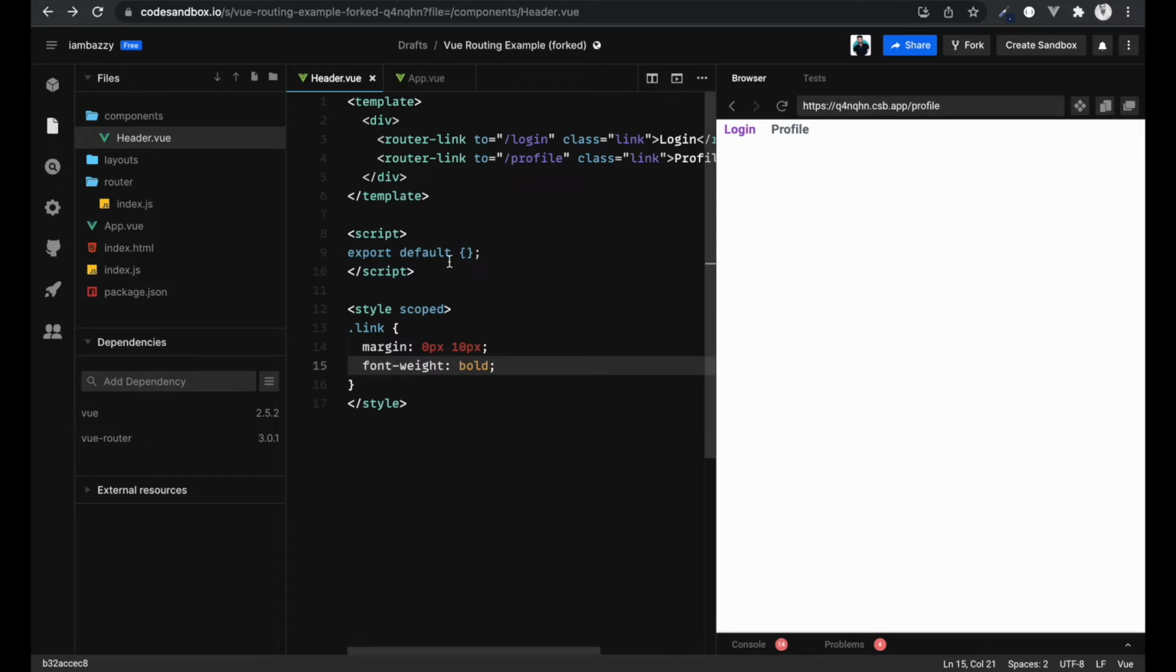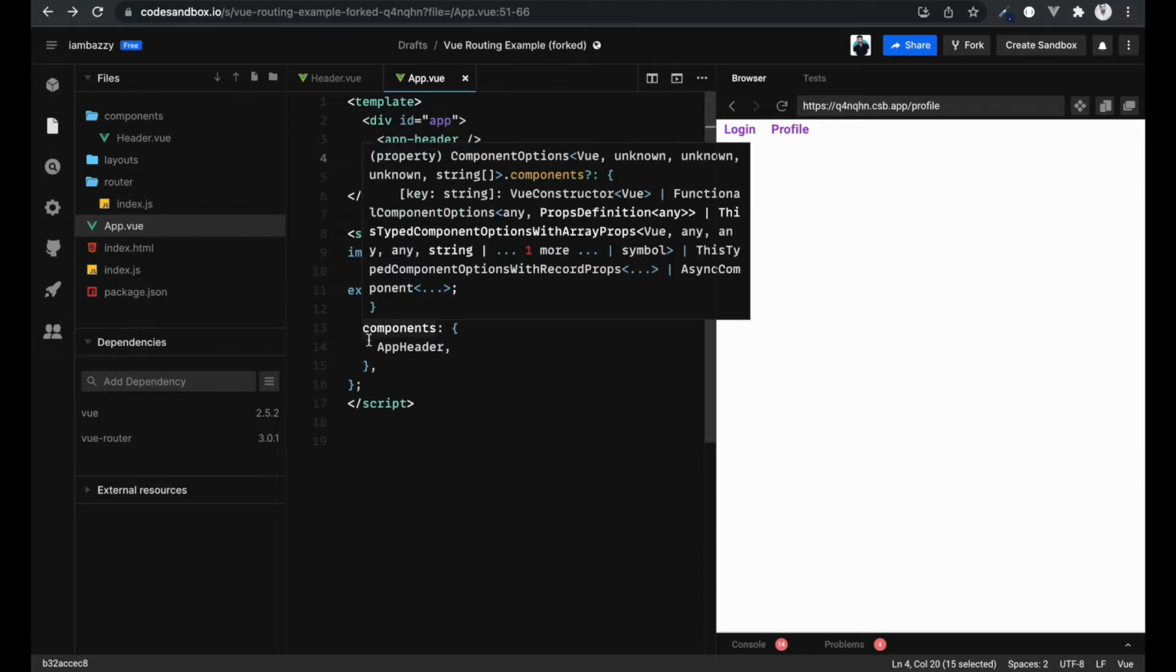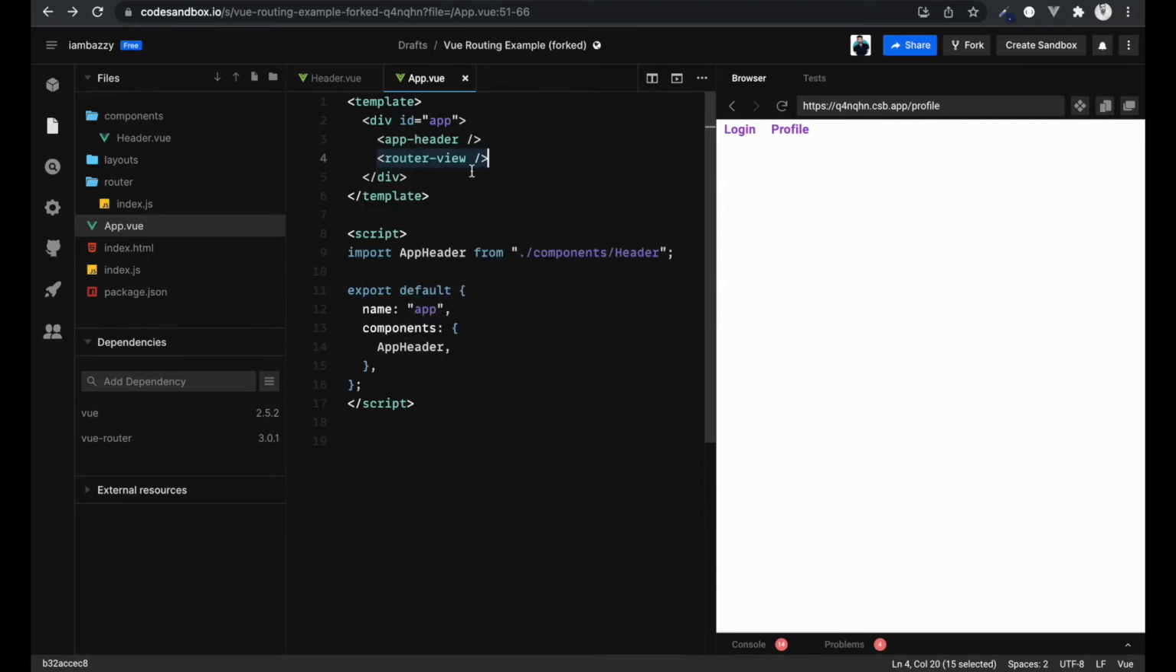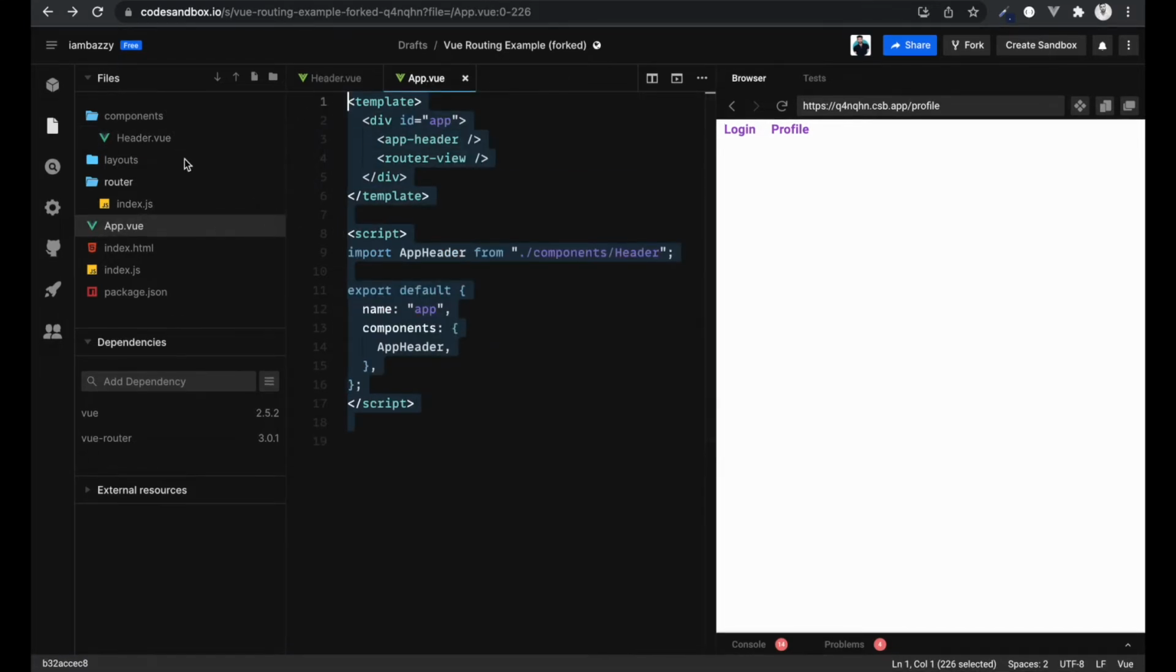Okay, so this is the header. I think the header is done. We don't have to do anything here anymore. Let's proceed to app.view. This is also good. We have imported app header here. We have included the app header into components. It is really simple. Anybody who has basic knowledge of Vue.js can understand what's happening here, and here also. And now let's proceed to the components folder and create two things.